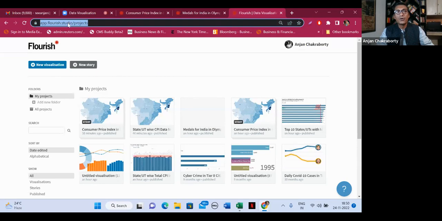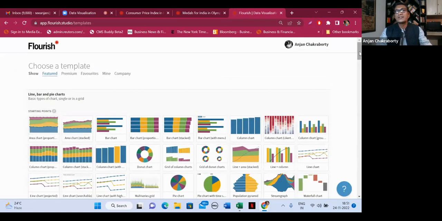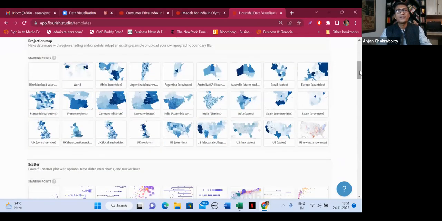As I said, once you log in, you will directly come to the projects page and you go to new visualization. This is where I click. And as I showed you earlier, these are the options that are available in Flourish. Now, the option that I'm going to pick first is the big picture. For the big picture, I need the India map. To be specific, I need the India state map, the state boundaries, not the districts or the assembly constituencies. I need the state map. So I click on the state map.